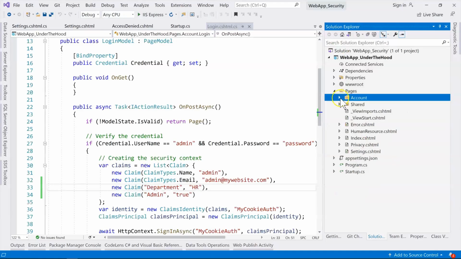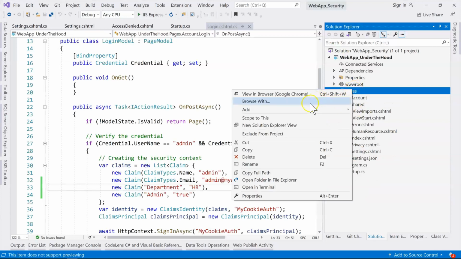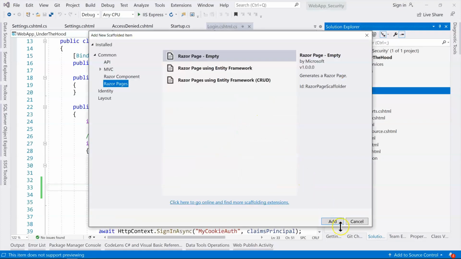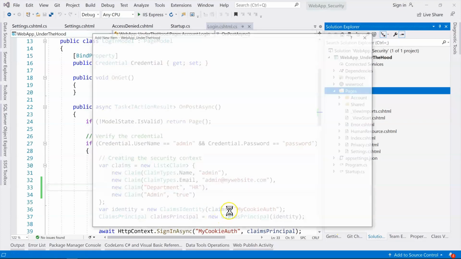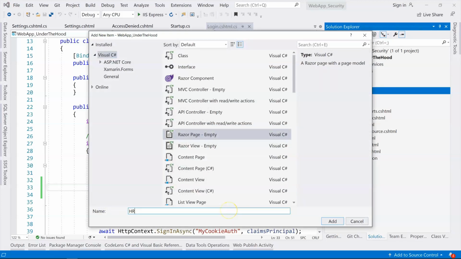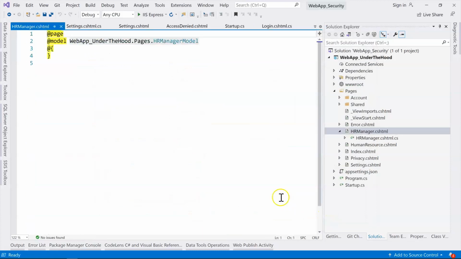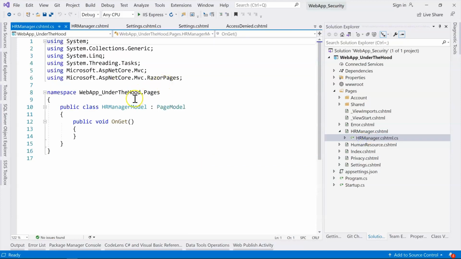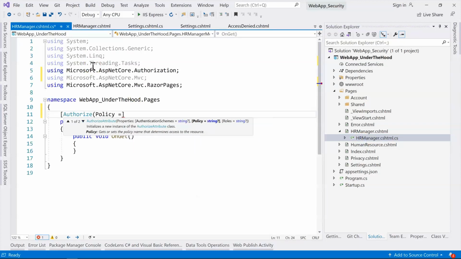And what if we create a human resource manager page, right? So let's add another page, and let's call it HR manager, right? So the HR manager page contains some information or something for the HR manager to do. So this is the HR manager page. And then here we are going to specify a policy to be HR manager only, something like that.